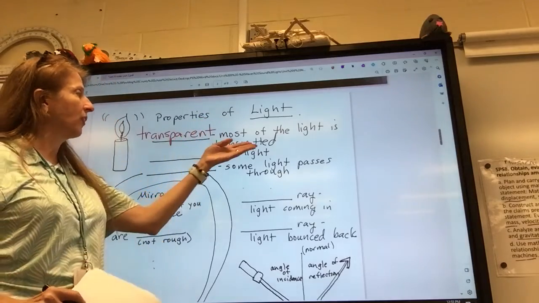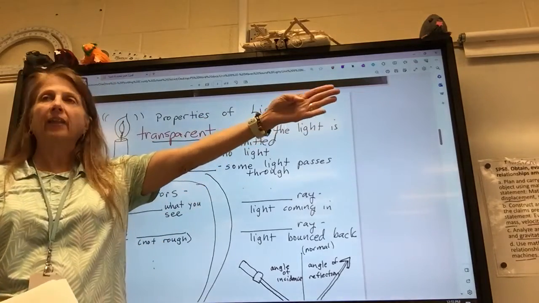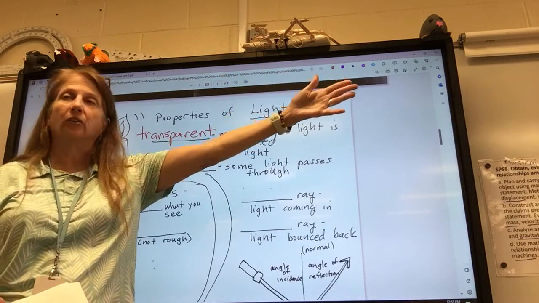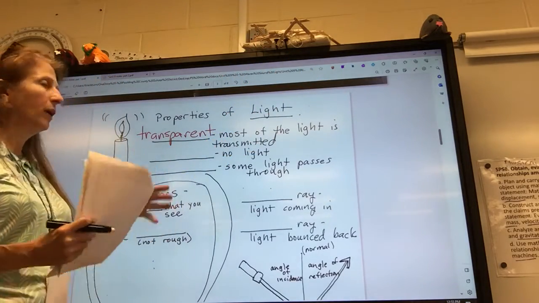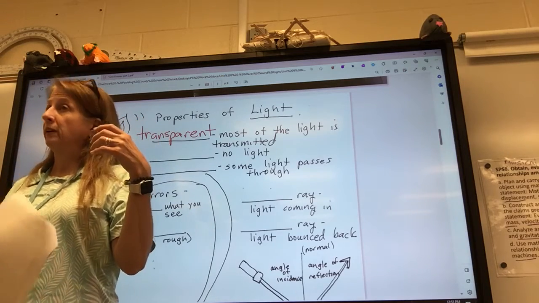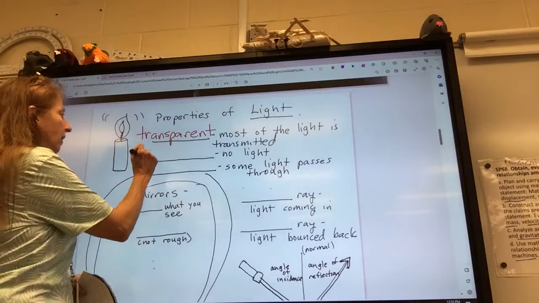Transparent. Most of the light is transmitted like that window. That window right over there is transparent. You can see through it. What is it called when no light goes through? It starts with the O. Do y'all know? It's called opaque.